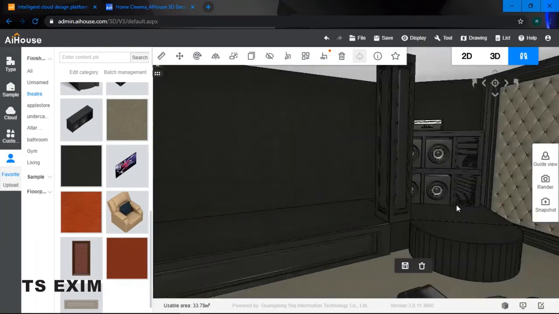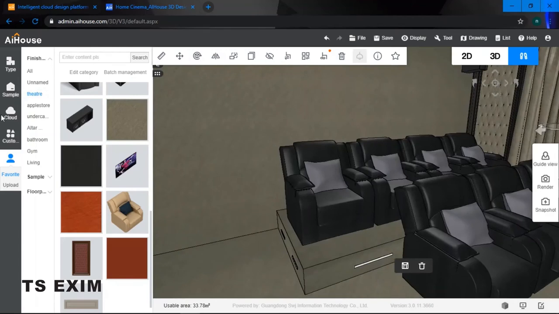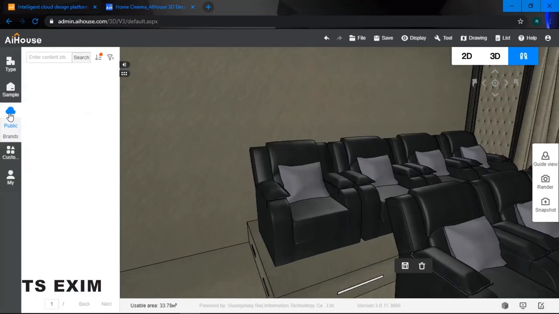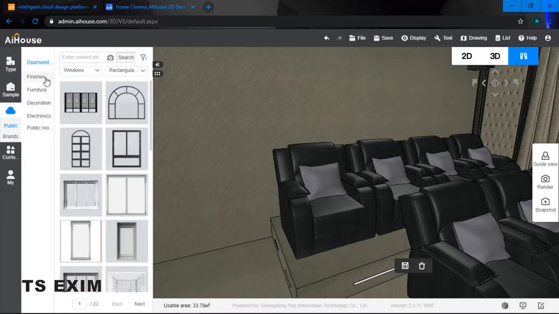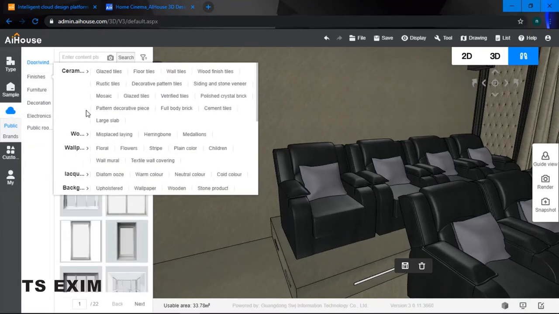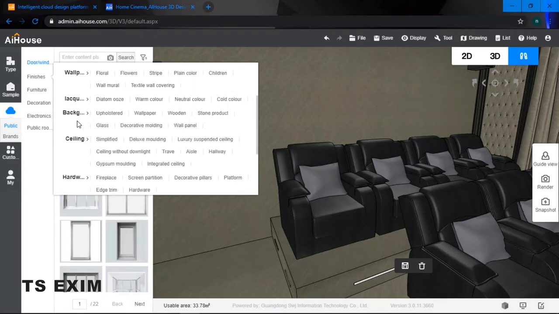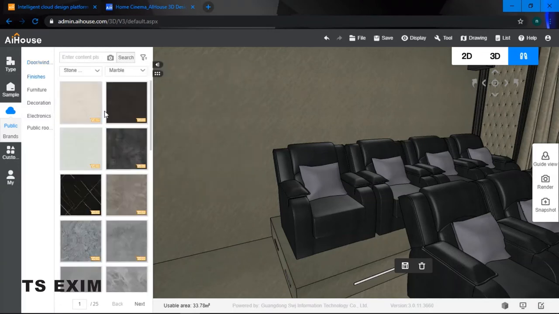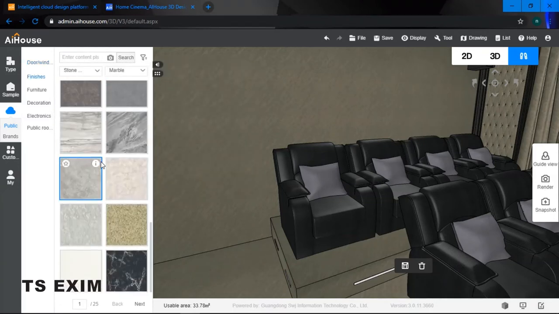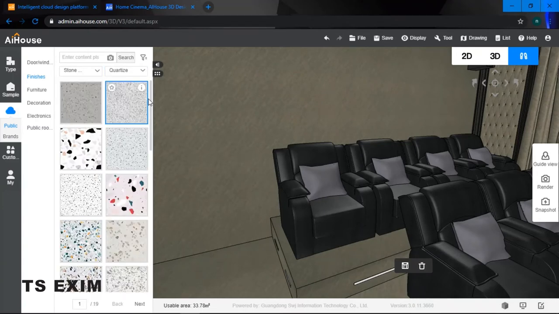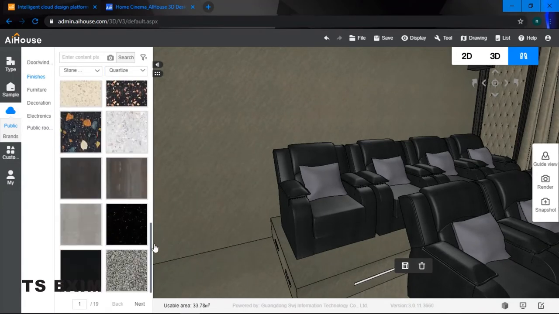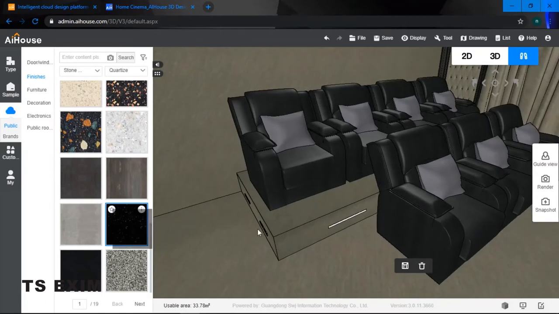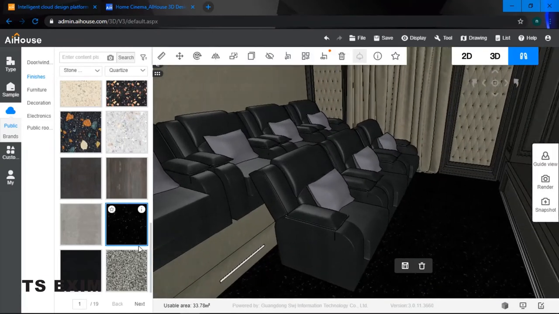Alright, so for the floor, I'm going to go to cloud and put in. Right, I can go to finishes. I can go to marble. Okay, marble. Or maybe I can go quartz. I'm just going to put in some like this. Alright.